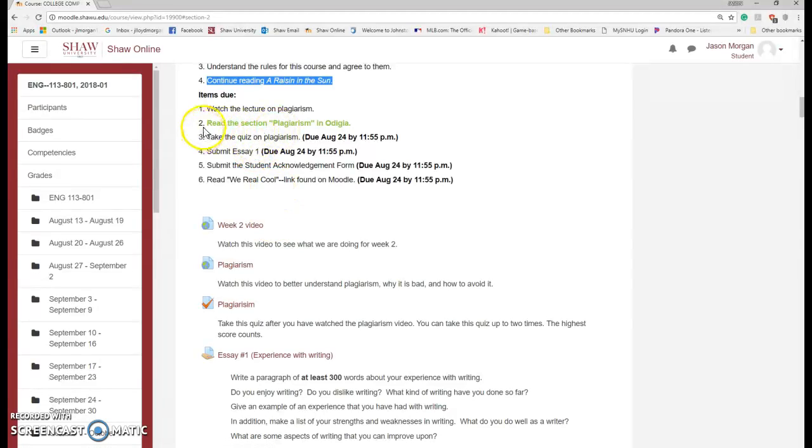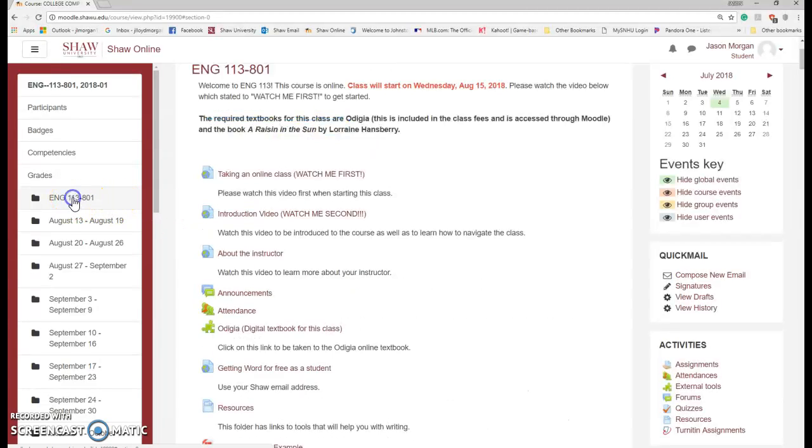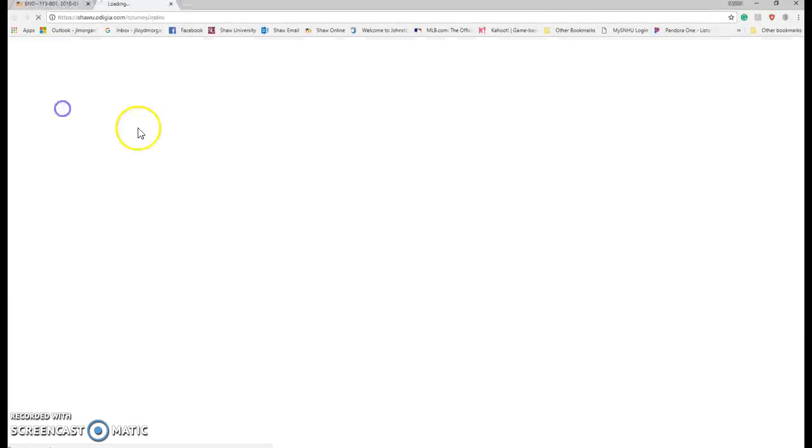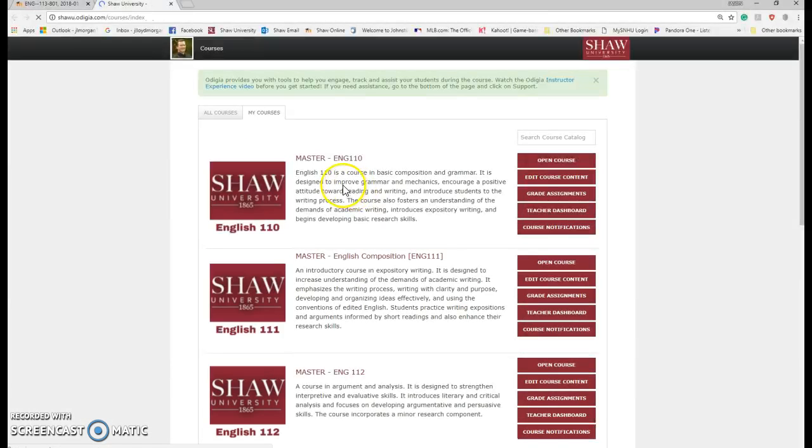So, when it comes to this class, and you see something in green, it says Odigia. What is that? Remember, Odigia is our textbook. So if you go to the top of the class and you see Odigia right here, this is the textbook. You've already paid for it. It's already part of the class. So you're just going to click on Odigia, and then you have to click on the link again to open the window. Now you will just see English 113.